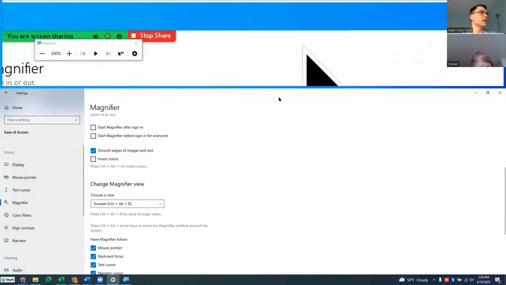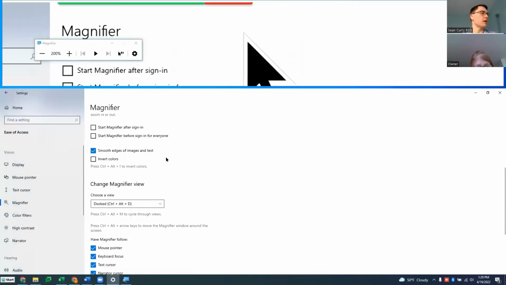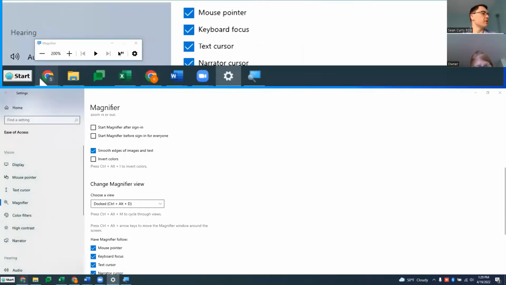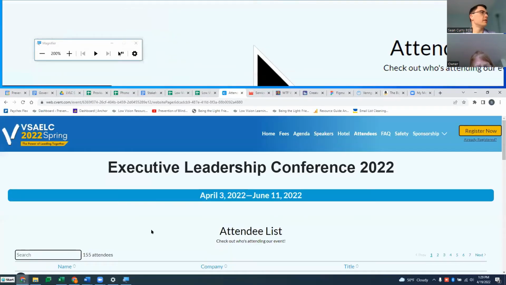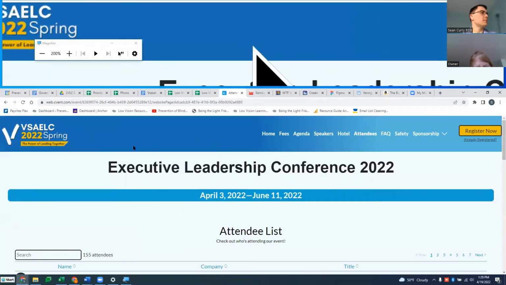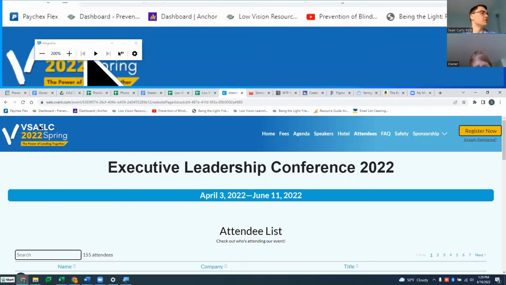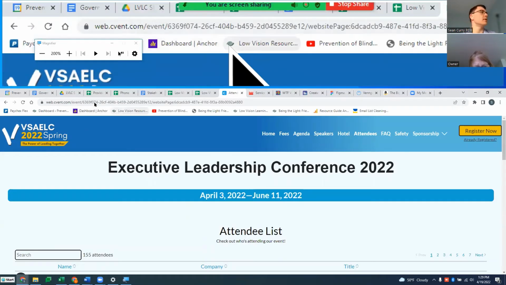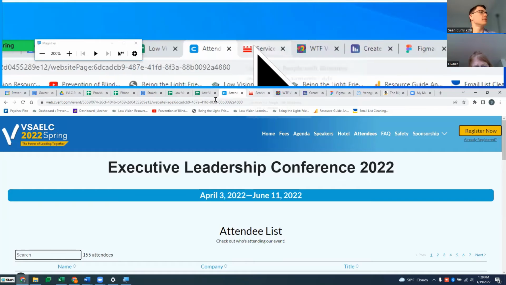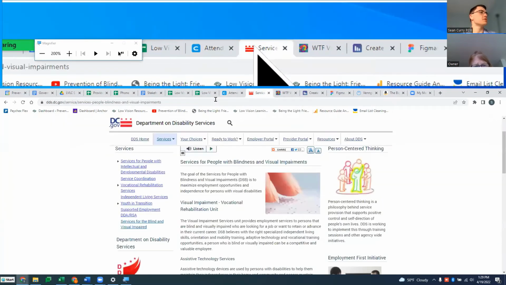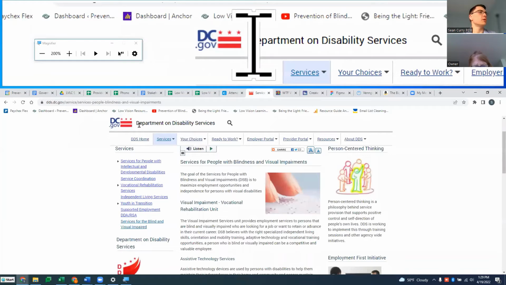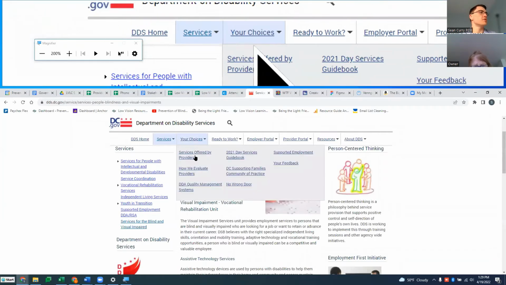Okay, so now we have the little magnifier here at the top. I'm going to show you what this looks like on the internet. So at the top here, we have the VSA, which is the Vision Serve Alliance, and then we have some of my tabs at the top here. Let's look at services for persons. Let's look at the DC government website here, Department of Disability Services.